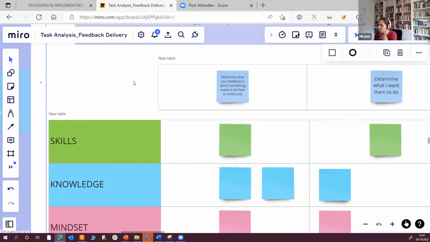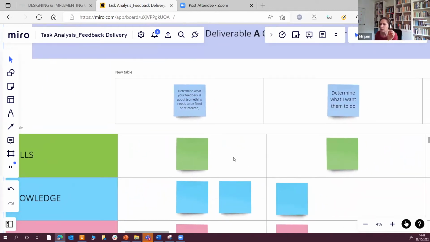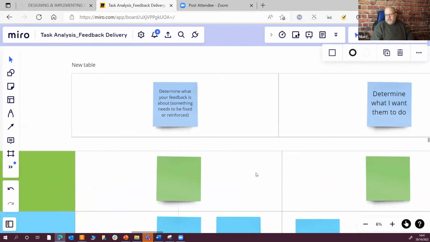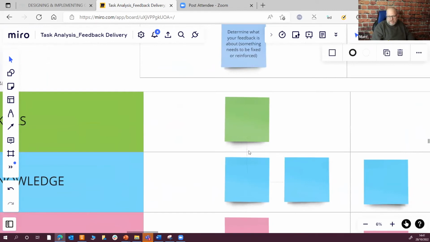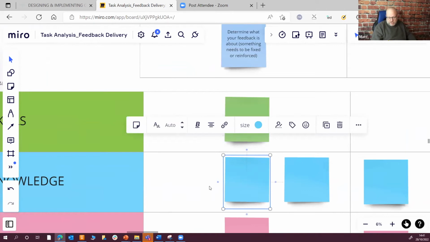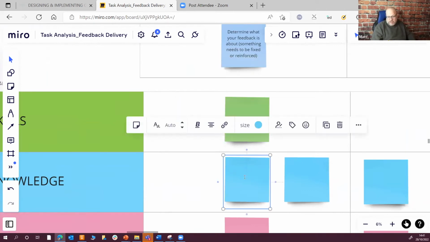Okay, so Matt, you have just told me that the very first step is that you need to determine what your feedback is about. What do you need to be able to do to determine what your feedback is about? Well, I need to know what they're doing. I have to have a basic understanding. I don't have to be an expert in it, but I need to have a basic understanding of the process, of the procedures, the principles that they're using to do whatever they're doing.